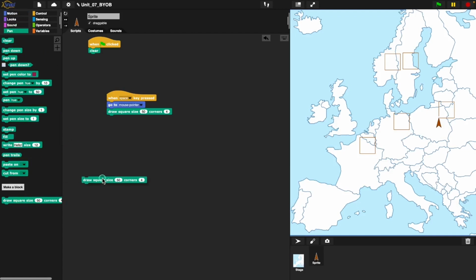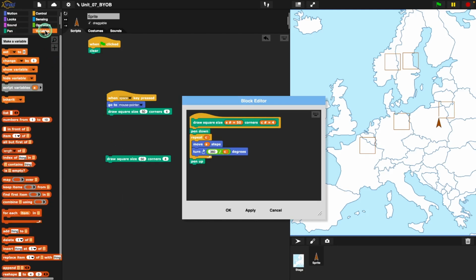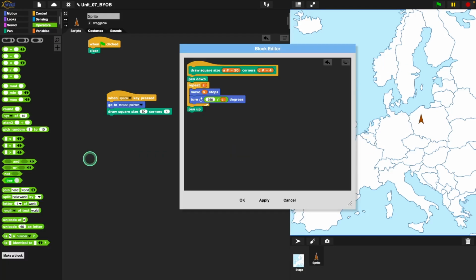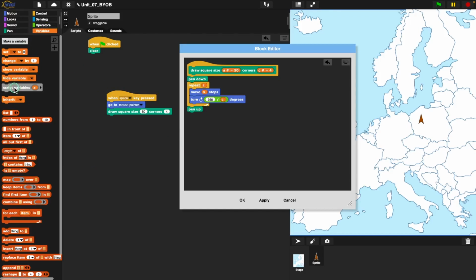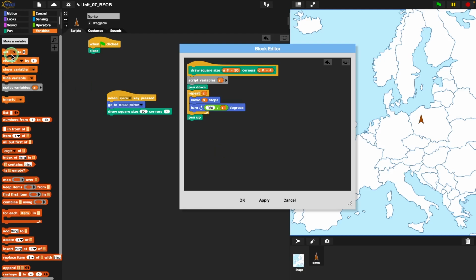Currently, the polygon is drawn with the mouse position as the starting point, but we want it to be centered in relation to the mouse position. To do this, we calculate the radius of the inner circle of the polygon and adjust the block accordingly. To do this, we first create a script variable for the radius that is only valid within this block. Then the radius is calculated.